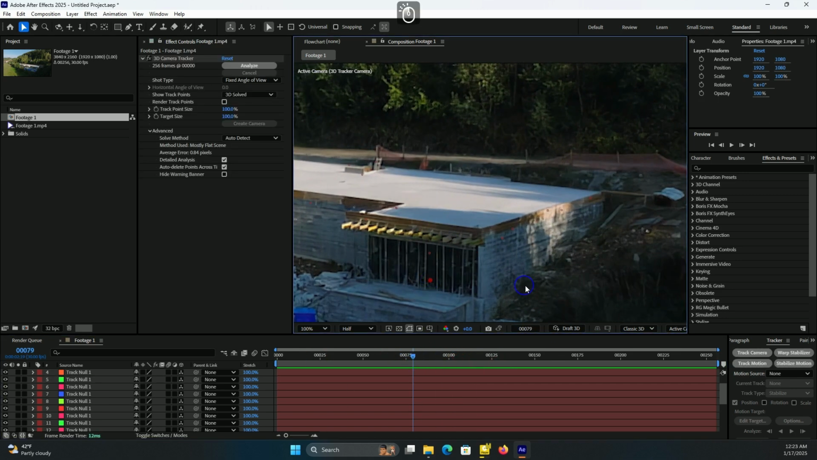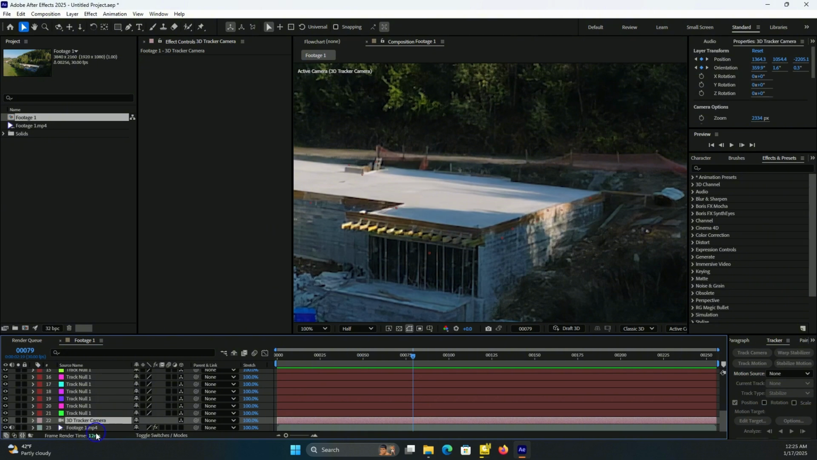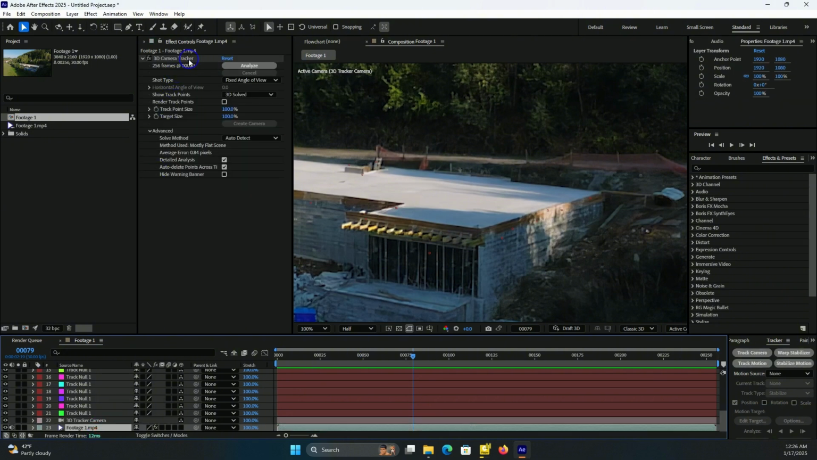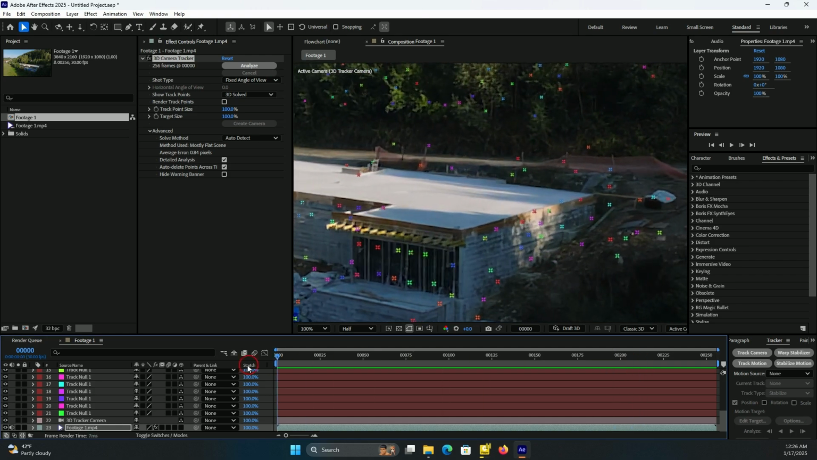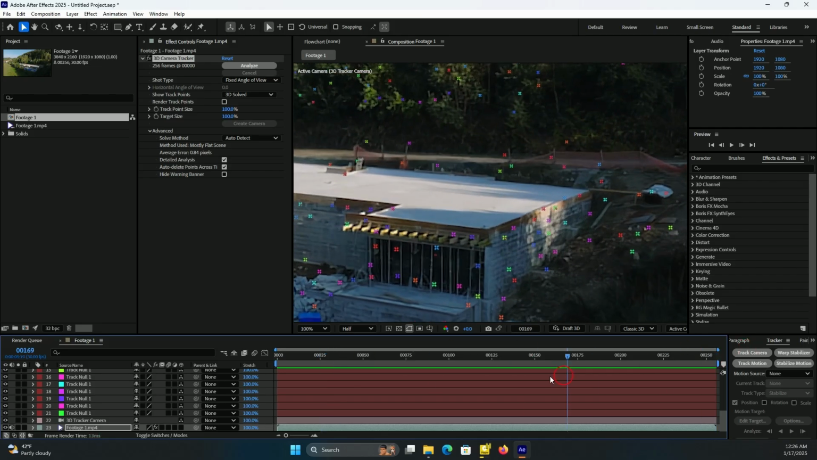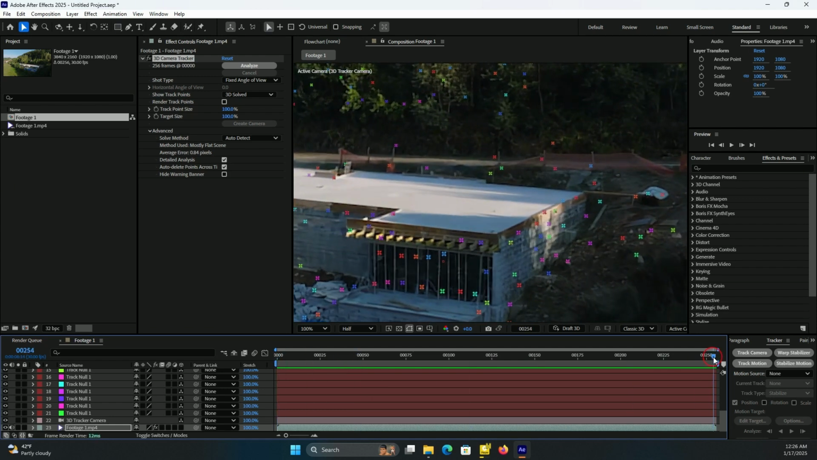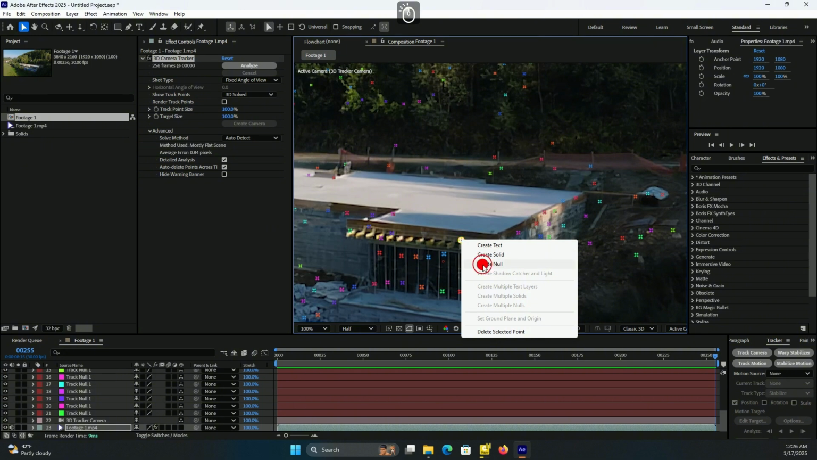Also, if you want to see the tracking points again, select on the footage layer, then select Add 3D Camera Tracker in Effect Control. Now you can see it again. As you can see, some trackers don't stay visible for entire clip, but they do stick in the right place when they are visible, so there are still good reference points.